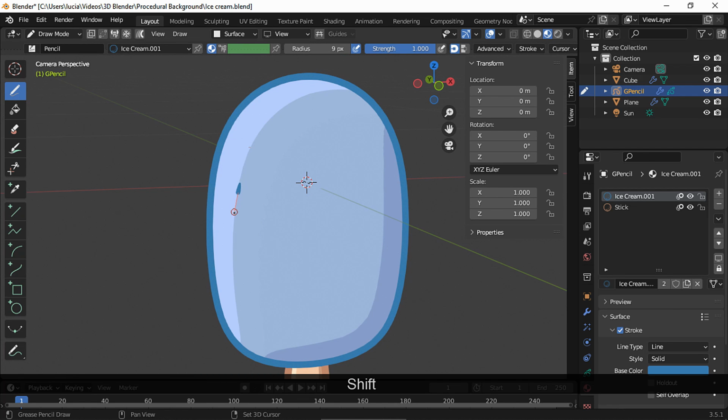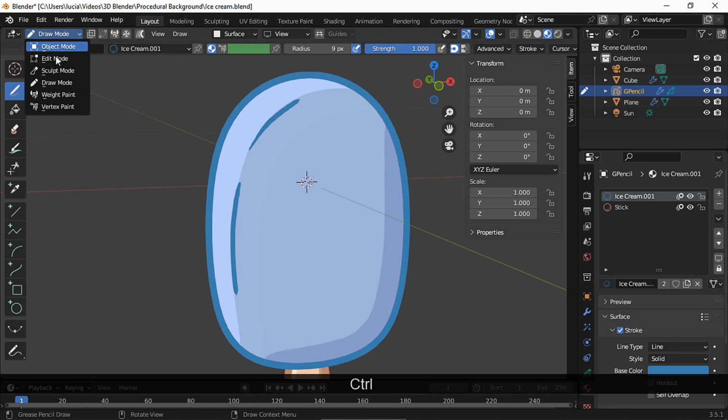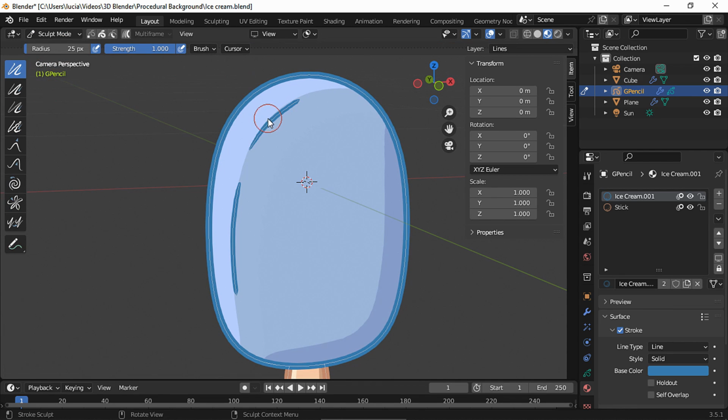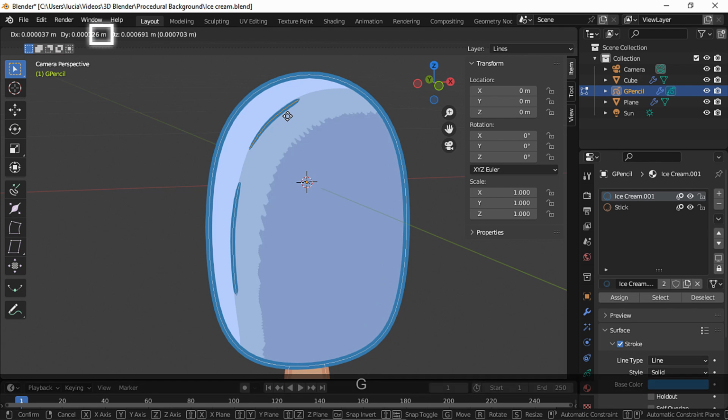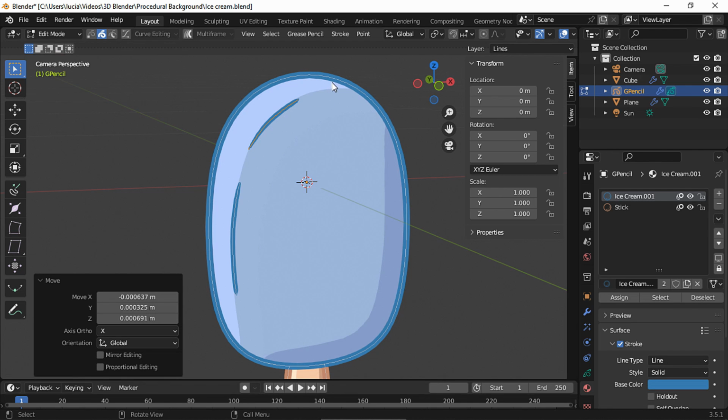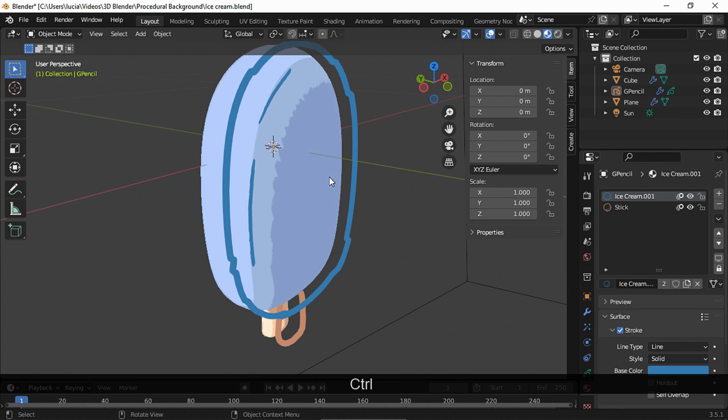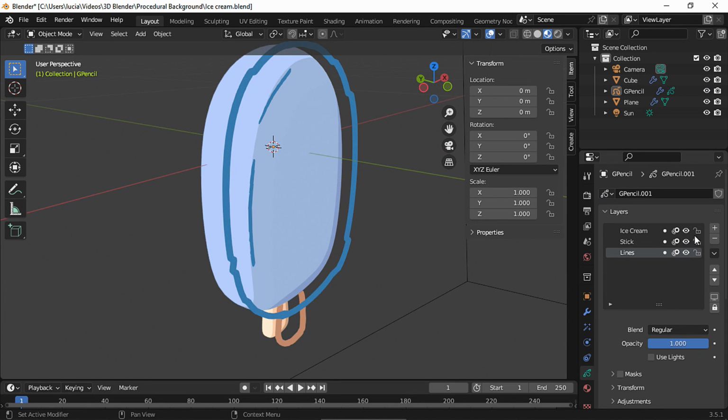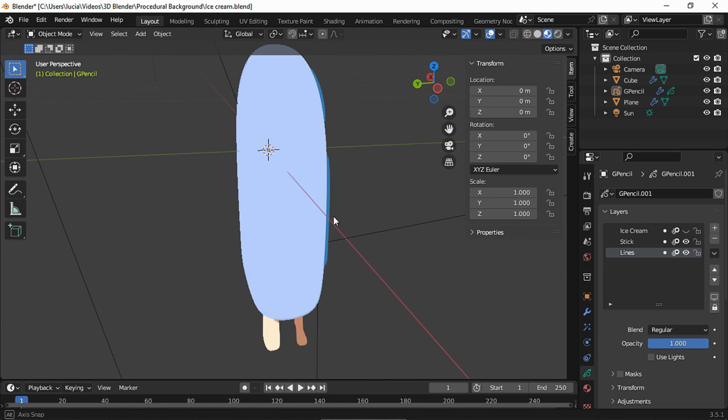If you press Shift while you draw, you'll toggle the use of a stabilized stroke to obtain smoother lines. In sculpt mode, let's smooth the lines a bit. And in edit mode, with select all stroke points enabled, you can move it a bit and rotate it. Go back to object mode, let's hide the outline, and the strokes are pretty close to the 3D model. It looks good in my opinion.